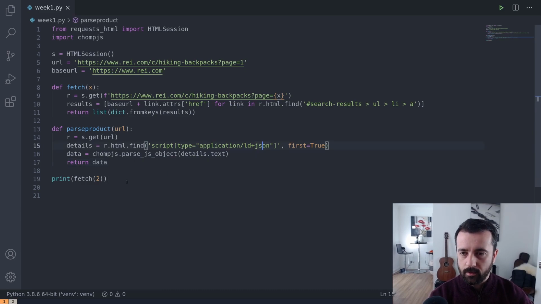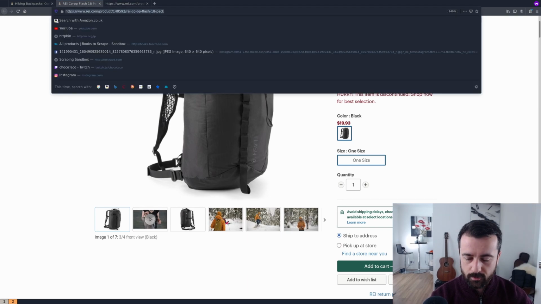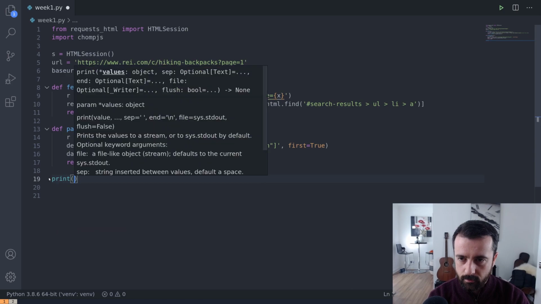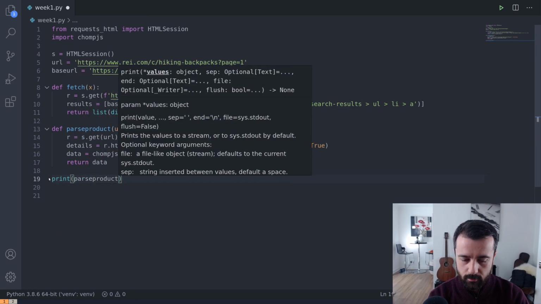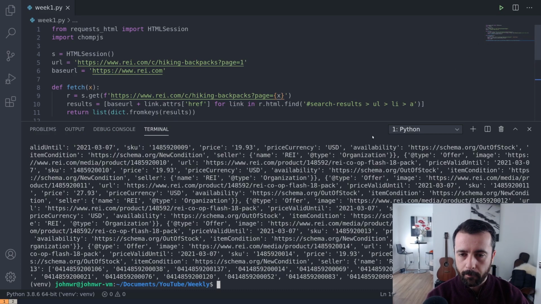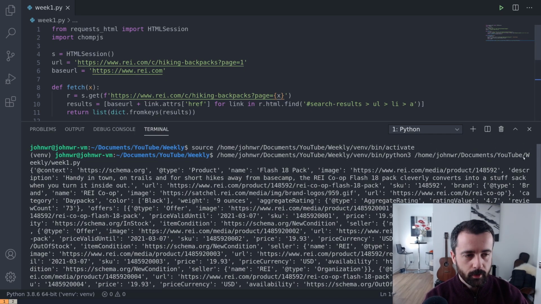So now if we do parse product and give it that URL, let's copy this product URL like that. Let's remove that, and we'll do print parse product, and we'll give it this URL for now to test that it works. We'll see what we get back. There we go. So we've got all of this information for this product now. And this is the same for every product that we're going to be scraping through.